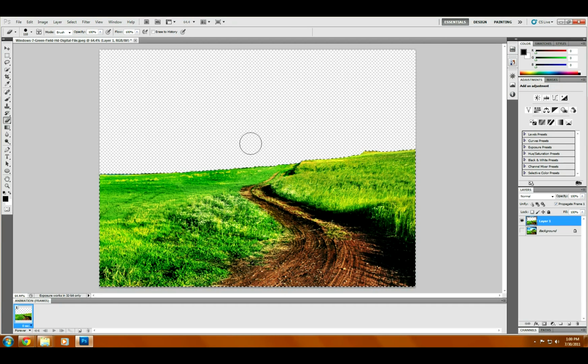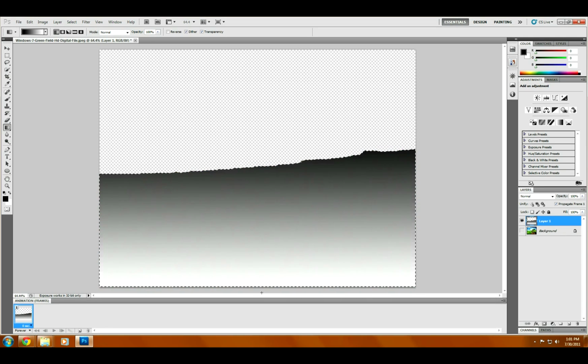So I'm going to get the gradient tool here and do a black to white gradient, starting just above the horizon so that the horizon is not perfectly black, and dragging down to the ground so that the ground closest to you is white. You just drag down and there you can see that's the ground's portion of the displacement map. As it goes away from you, it gets darker and darker.